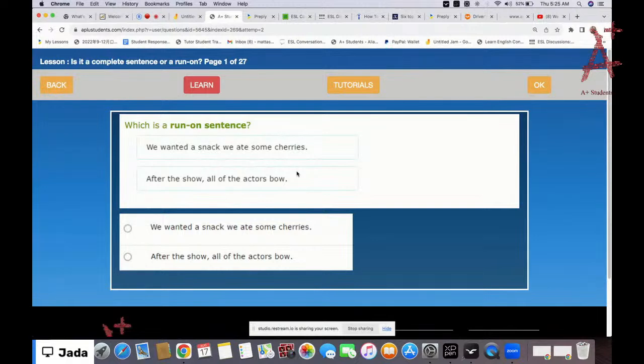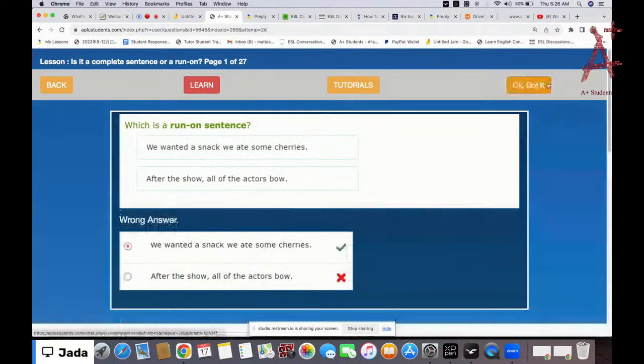Alright, so after the show, all of the actors bow. Okay, so what is gonna be the run-on sentence here? We wanted a snack, we ate some cherries. After the show, all the actors bowed. So, are we gonna pick this one or this one? So let's say that we pick the second one.